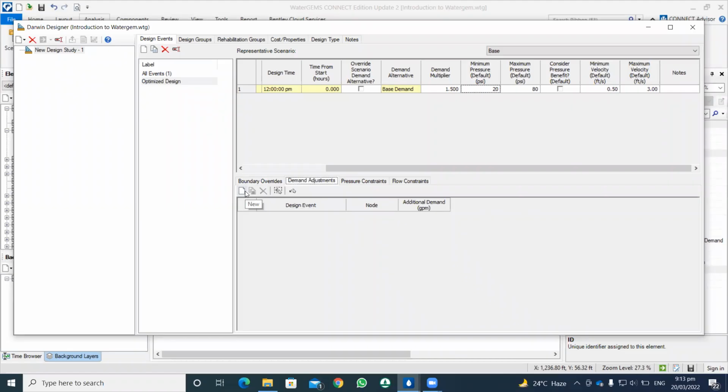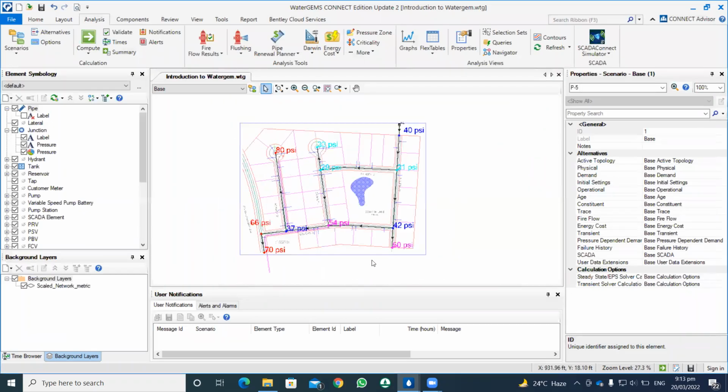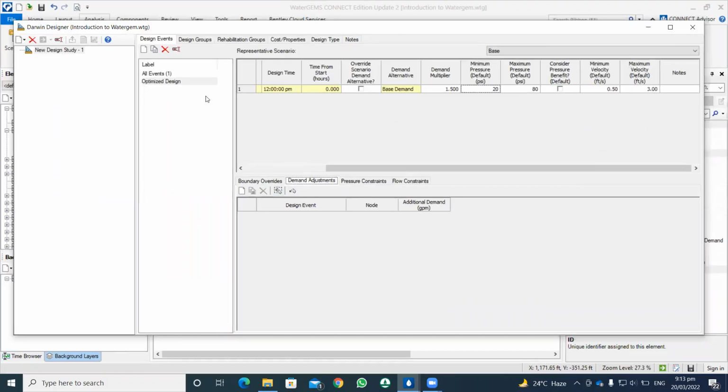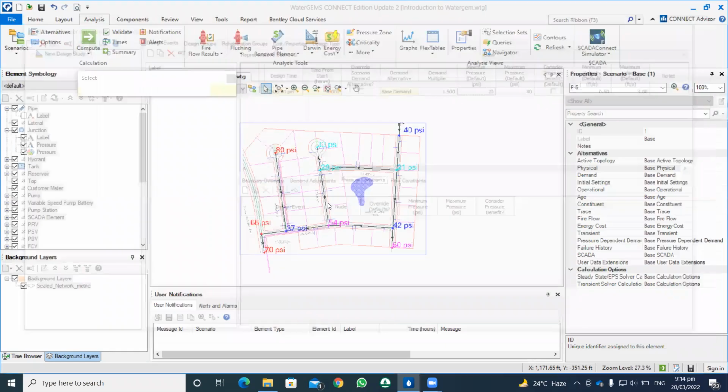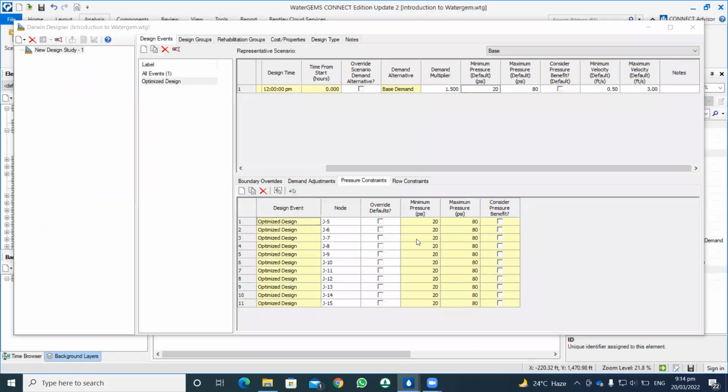Demand adjustment, for example, if you want to add some specific high demand at a specific node, for example for a fire flow, then you can add that also here. So I will use this after creating another event after using this event. Pressure constraint, for example, if you want to add a pressure constraint for these junctions, then you can add these as well here.